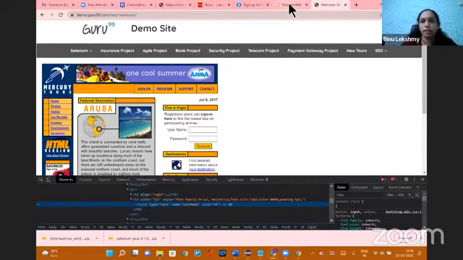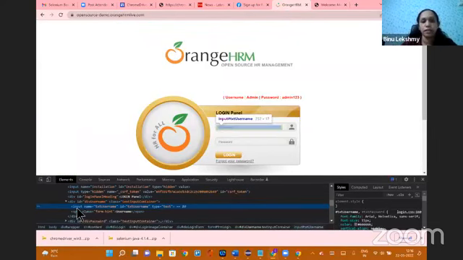But in this example, you can see that this element, username, has both name and ID associated with it. So whenever an element has both ID and name associated with it, you have to choose ID as the locator, because among the locators, ID will have the highest preference. That is the reason why we choose this ID as the locator.